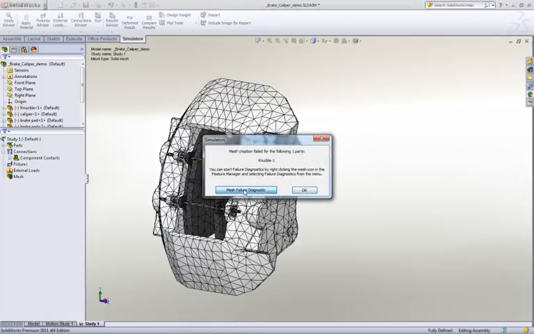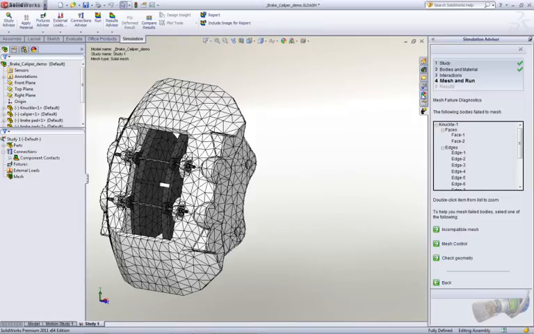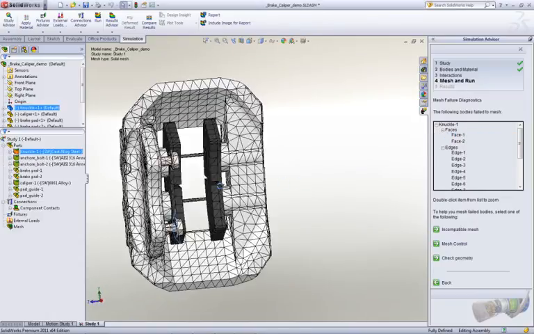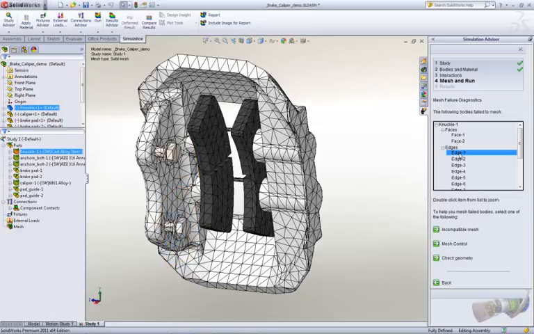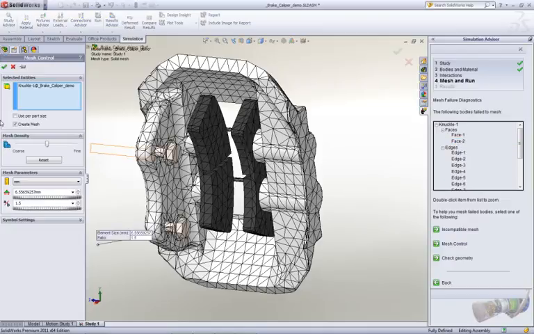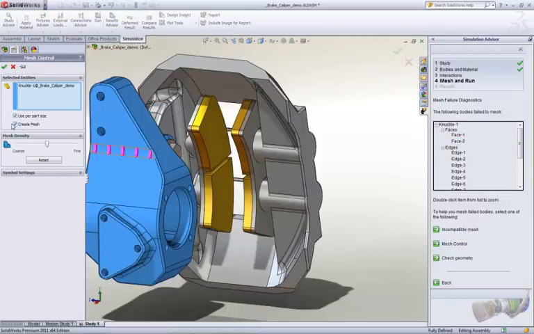So if we click on mesh failure, it brings up the simulation advisor. If we select the faces, you can see it actually highlights the interface faces here that are having the problem. So we can address that. If we select the knuckle, we can come in here and say do a mesh control. And this is the new option here, which is this create mesh.